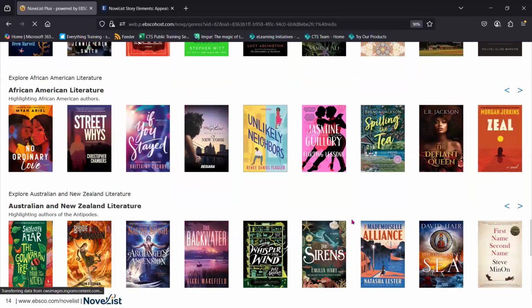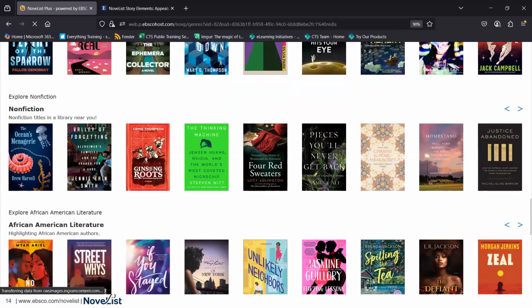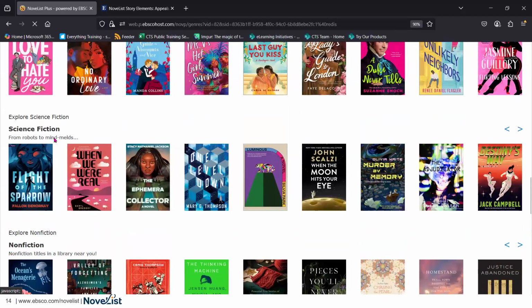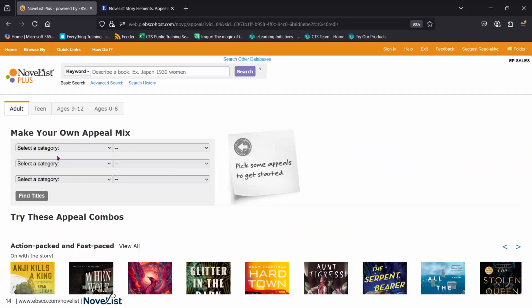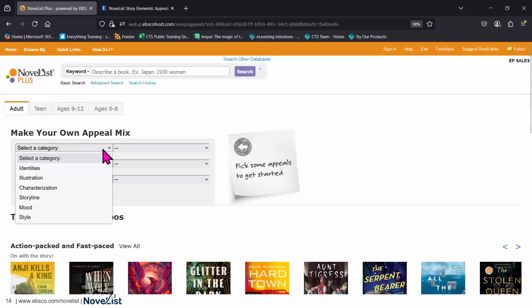Okay, so coming back up to the top of the screen, that was just a quick browse by genre. We can browse by appeal here as well, and this is where we can actually make our own appeal mix. So for example, I might be an adult and I'm wanting to look at a particular category. What really hooks me into a title?